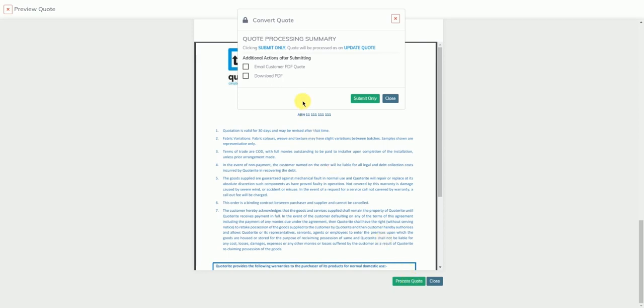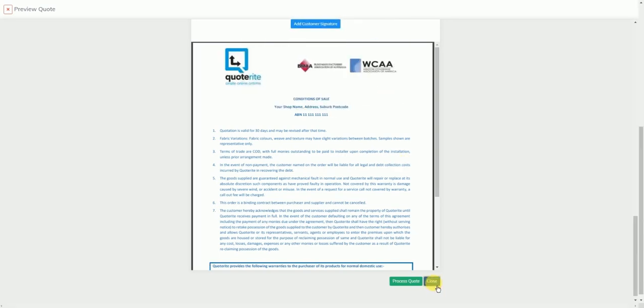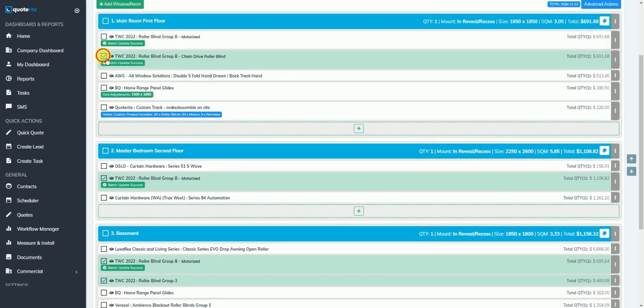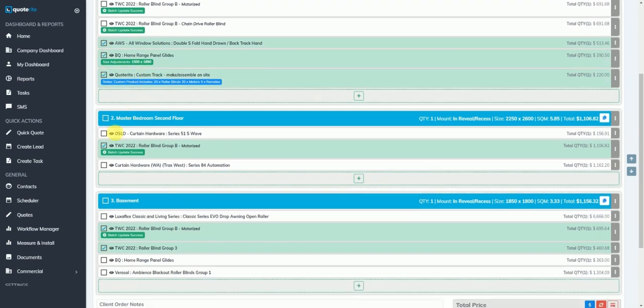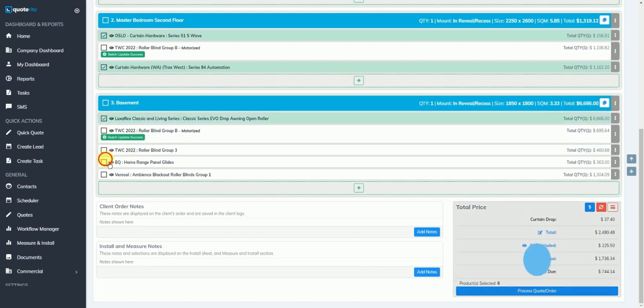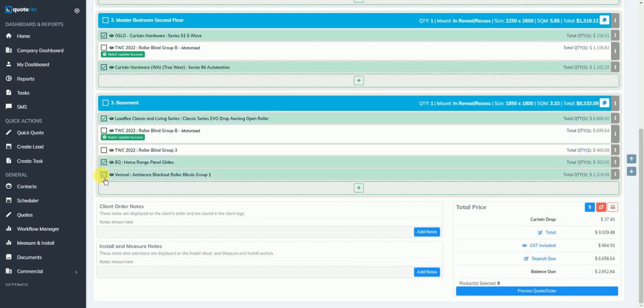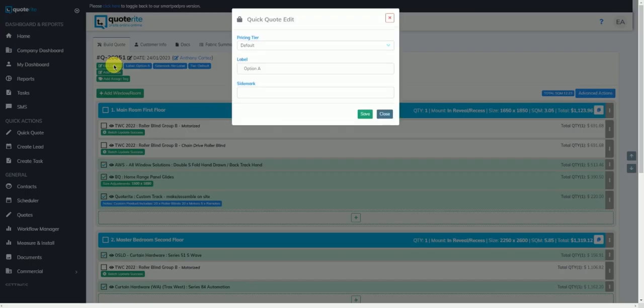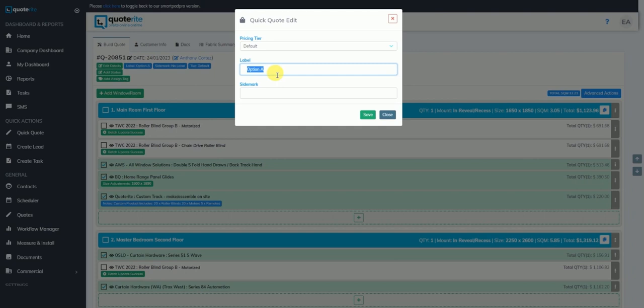So to send out the next set of products under the same generated code number, go back to the Build Code page. Then select all the products under the first option that was already sent out, and then select the ones you need for the second option. Then put in another label by clicking on Edit Details. Then put in, let's say, Option B, and then press Save.